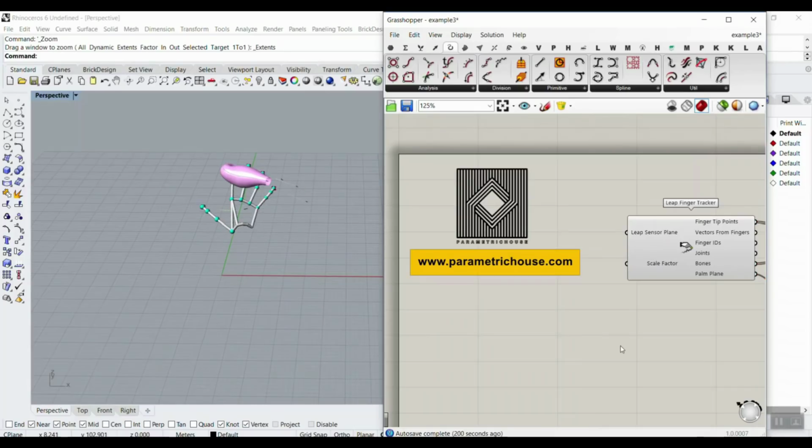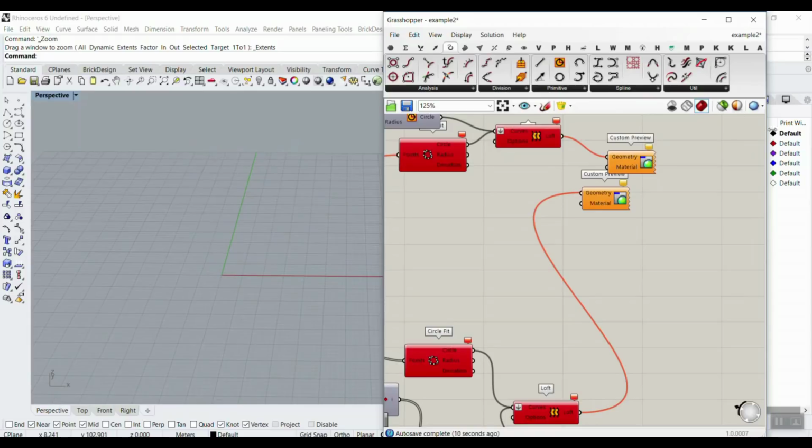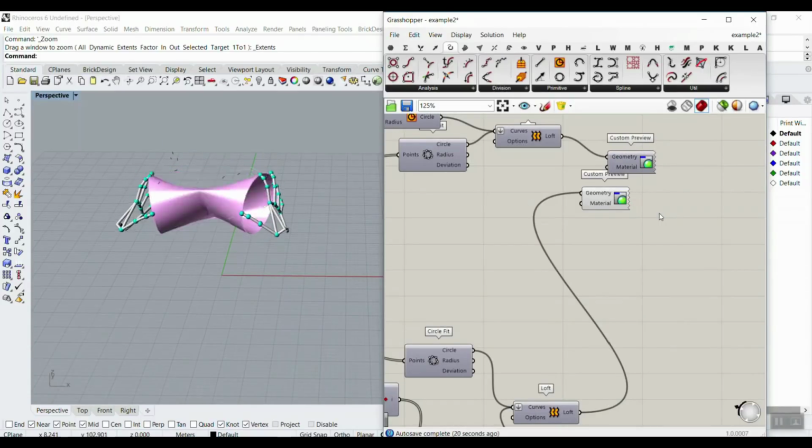So my first example will show you how you can draw with the Leap Motion in Grasshopper. As you can see, I can make a loft surface with a circle which I'm controlling with my fingers. I'm also going to explain how we can define two hands. So I'm going to show you another example where I add another hand and make a surface with two sets of circles.